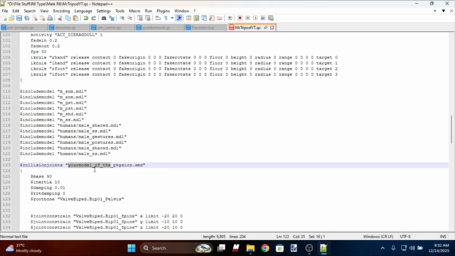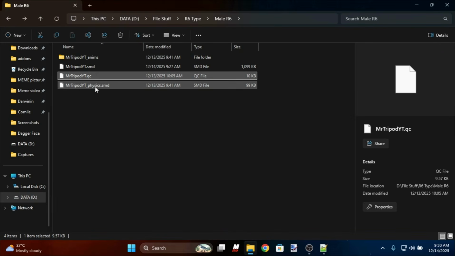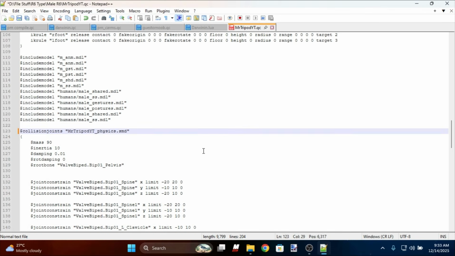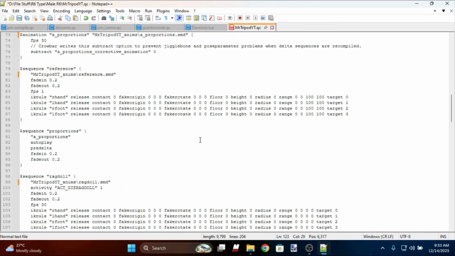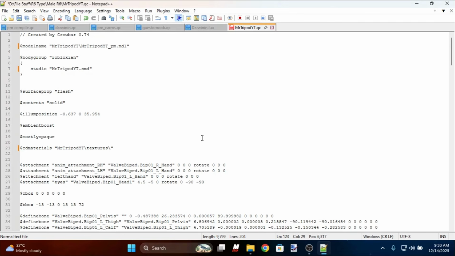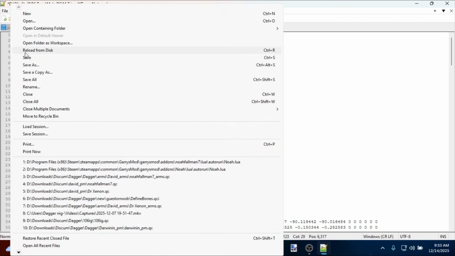And the physics of your model, just do like this and paste your name, because it will detect the physics of the clearance. So it will detect the ragdoll of your character. Now, once we're done, just click file and click save.